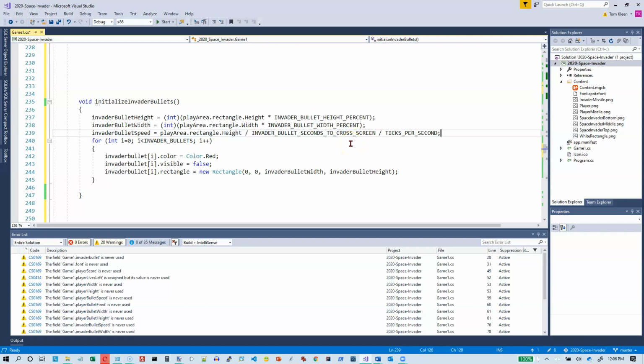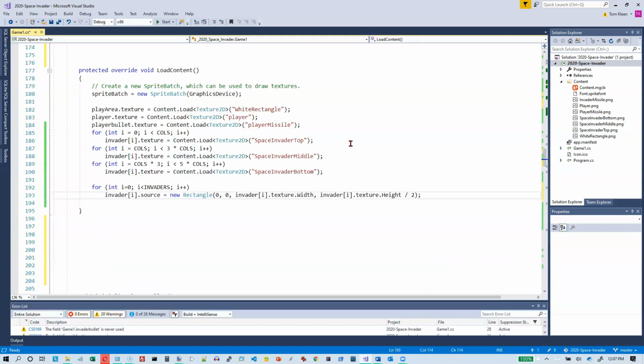So we'll go down to load content and we'll do that, although I'm not sure that you actually have to put all of your content loading there, but we've always done it that way. So we'll move down there. Now we're in load content, and we just need to write a for loop to load the invader bullet, which I called invader missile in the content.